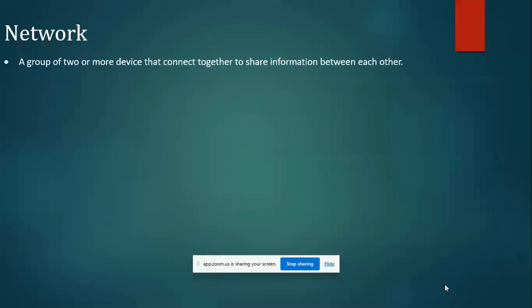Printers or scanners, etc., is a network. Yes, Naresh, you're on spot. So, what is a network? Network means a group of two or more devices that are connected together.